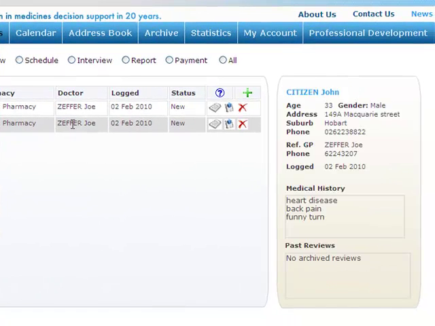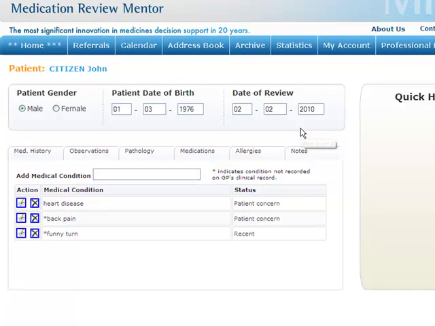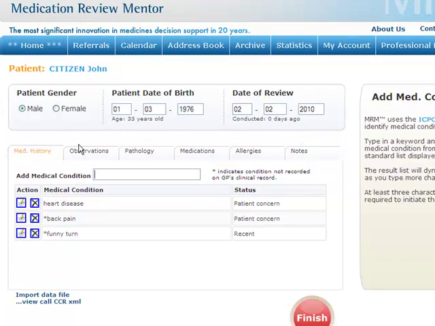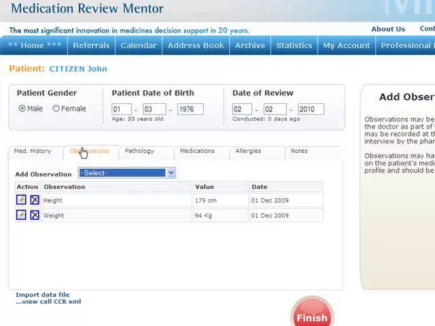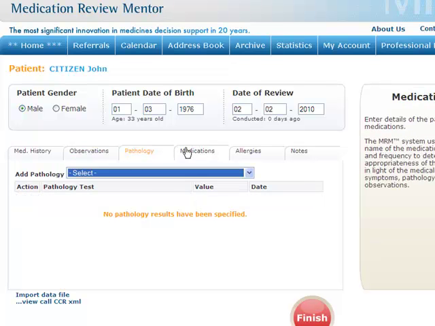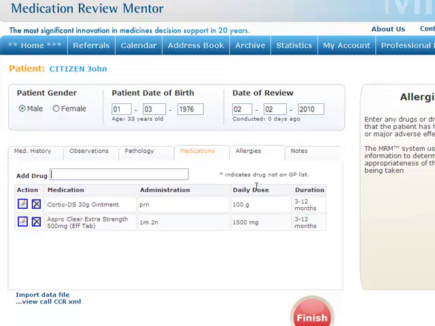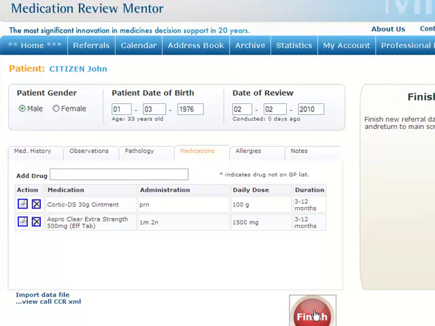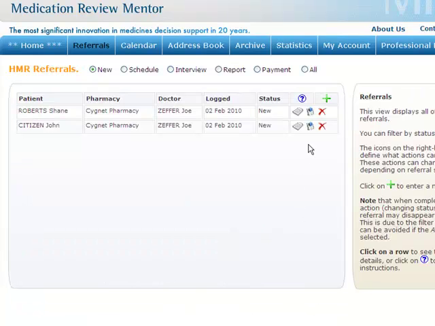We can view the referral summary by clicking on the grid row, or we can view and/or edit the referral details through the same interface that the data entry person used to originally enter the case. Once we are happy that everything has been entered correctly, the accredited pharmacist will click on the Accept Referral icon.